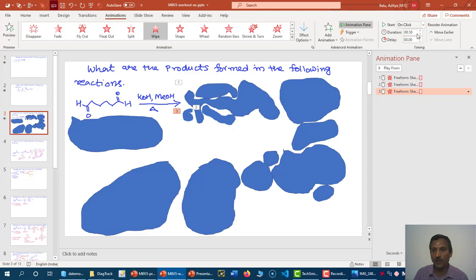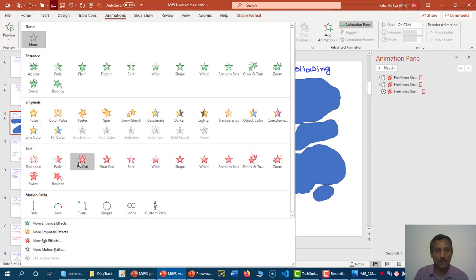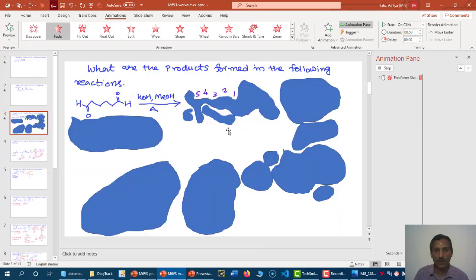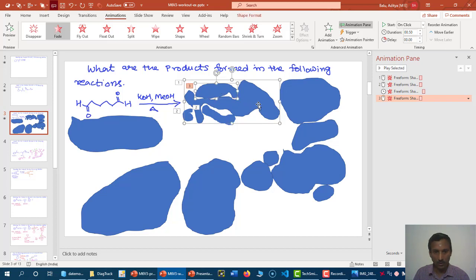So instead of click, I just go to the animation and change this to after previous. So now the last one is, this one has to appear as numbers. So there also I have to use the reveal one. So the fade. These are all the things I have done for this one, and let me change the colors. 1, 2, 3 and 4.